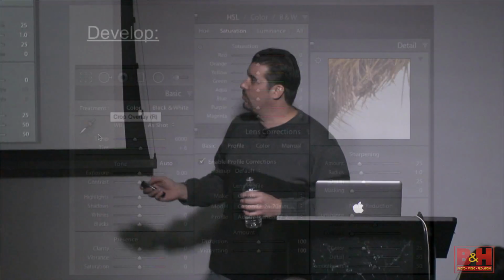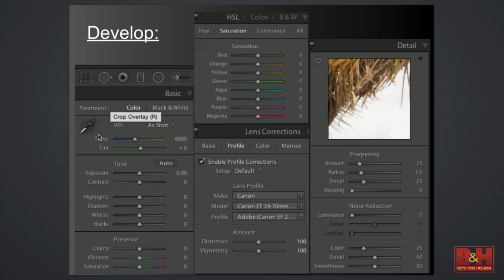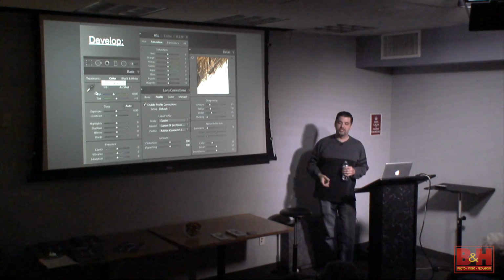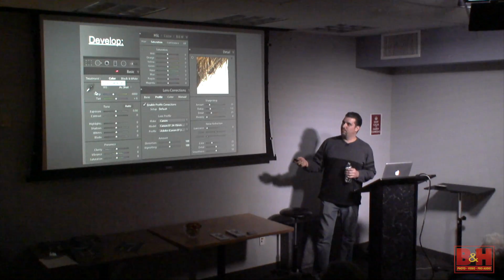You have spot removal up here. You have red eye. How many people are still getting red eye in their pictures? I don't know why there's even an option. I haven't had red eye since I had a film camera, I don't think. No one? Yeah, they need to just take that out, unless you're doing old pictures.